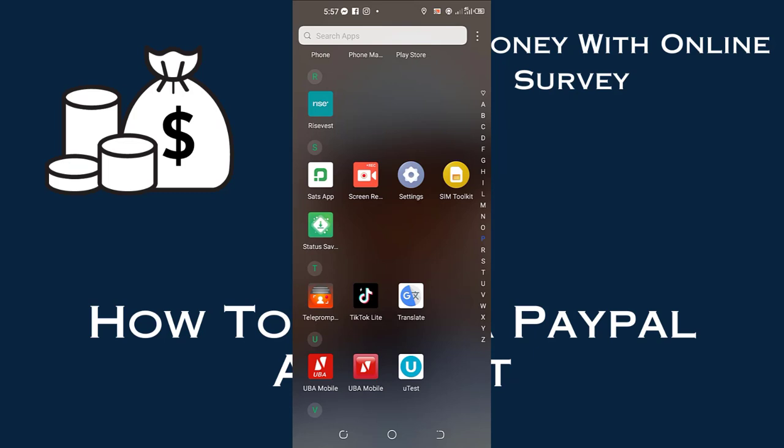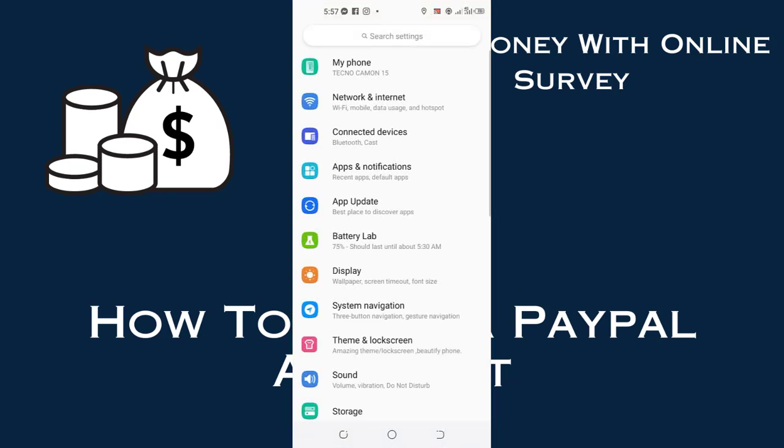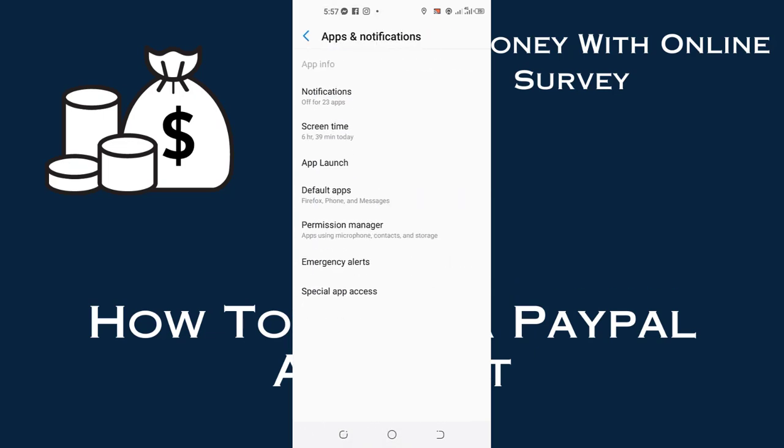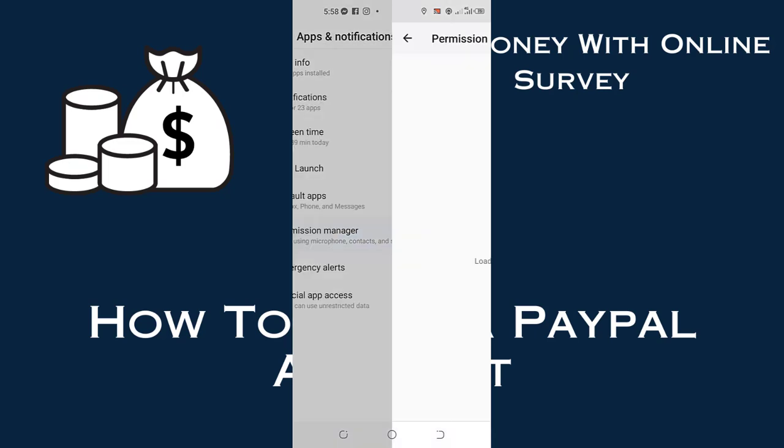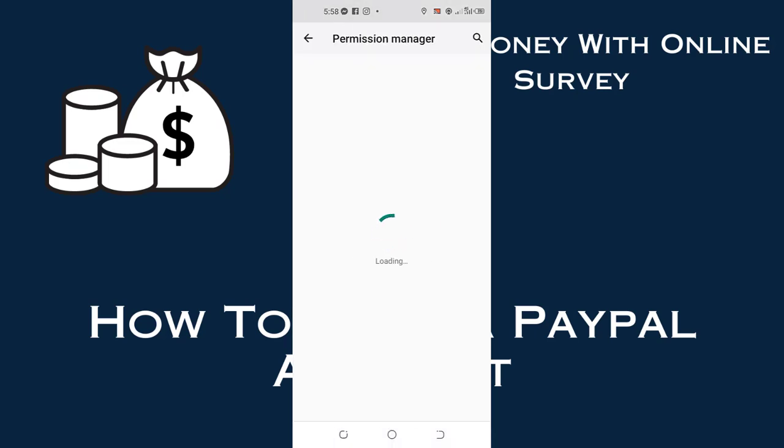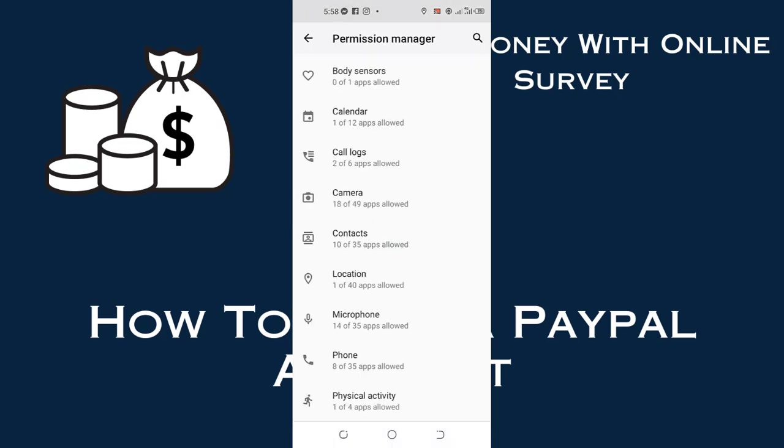So once you get that ready, the next thing we are going to do right now is log into Swagbucks. Remember all the things I told you that you must cross-check before you open your Swagbucks. So the first thing you want to check, you go to your settings, you come to your apps and notification. Then I want to come to permission manager. The whole idea is I want to make sure that none of my apps is showing my location.